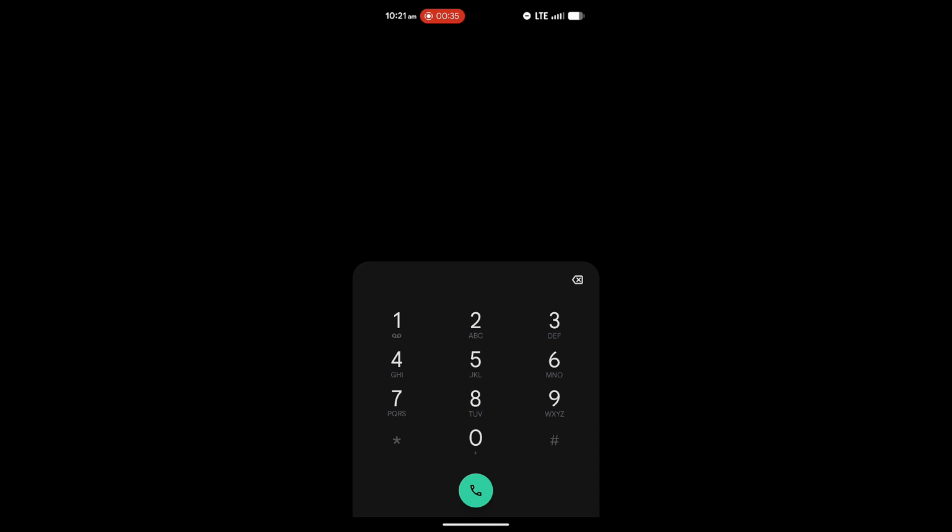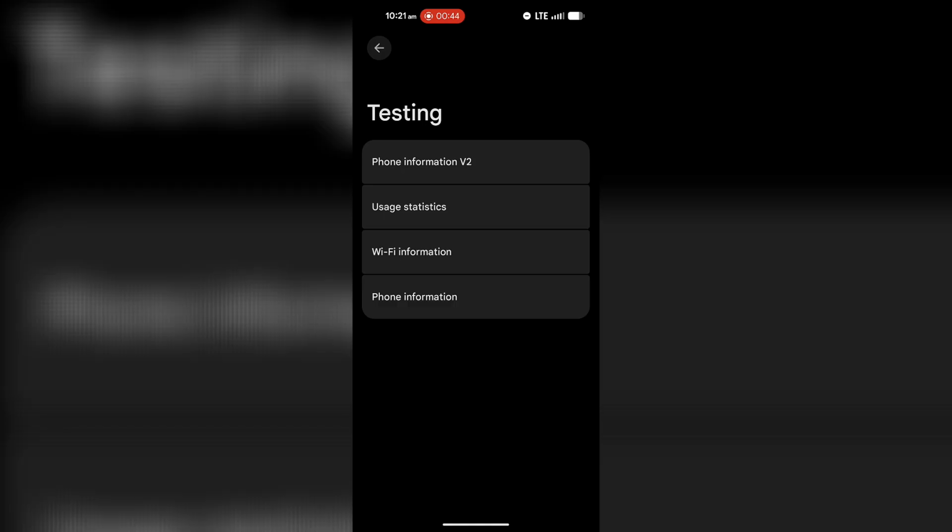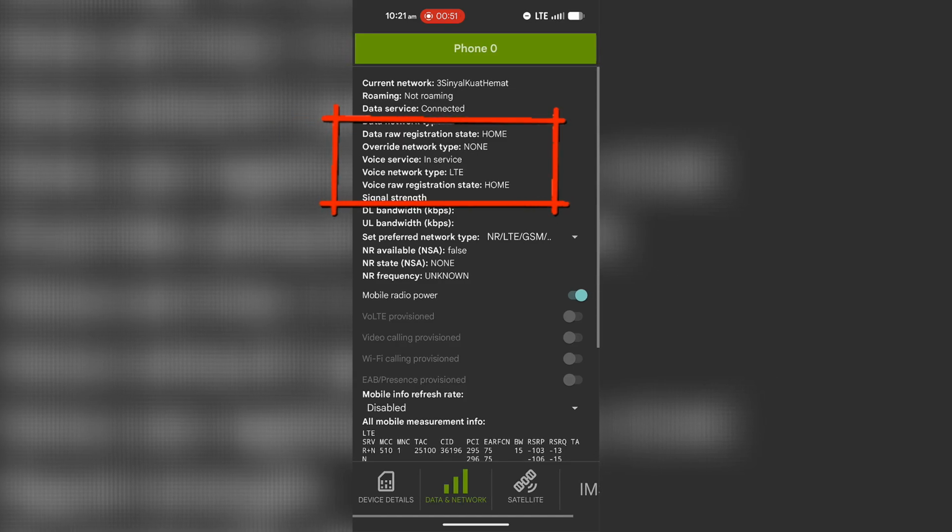Type the secret USSD diagnostic code #4636# on your keypad to immediately trigger the hidden testing menu. From the testing menu layout screen, tap directly on the option labeled Phone Information or Phone Info.